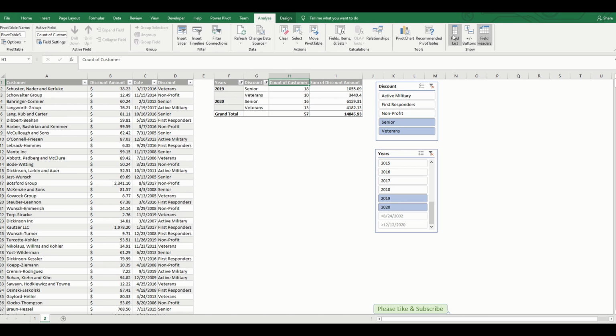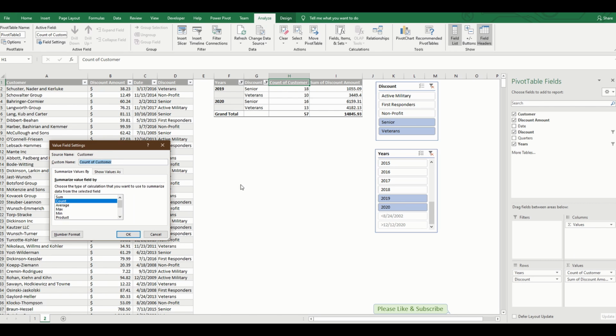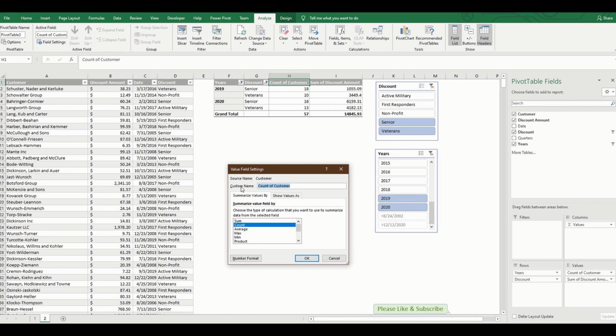Let's go back. Let's bring up the field list again. And on your values, which is showing right here, you want to right click it. Click the field and value field settings. In the value field settings, you can customize the name. This is a count, so I'll keep it as count. And then count could stay like that.